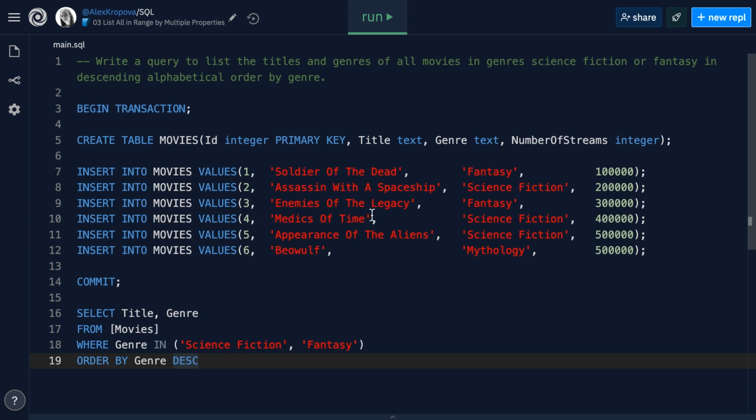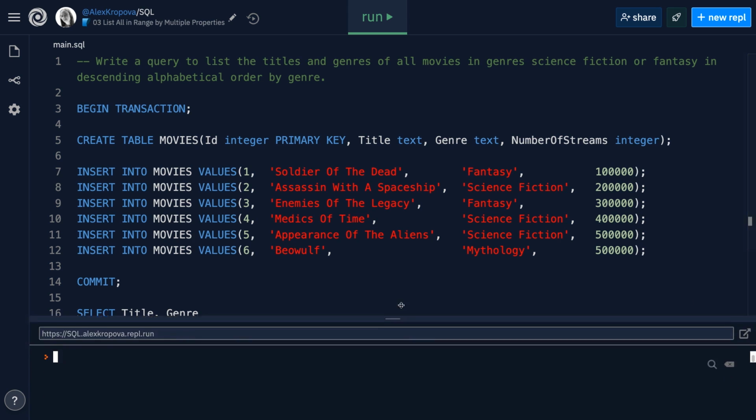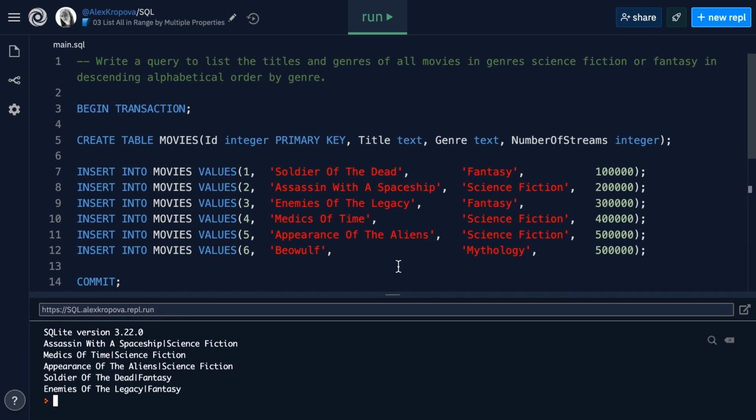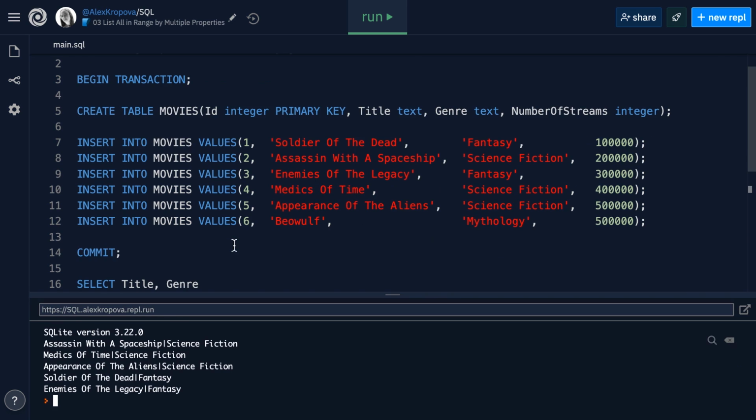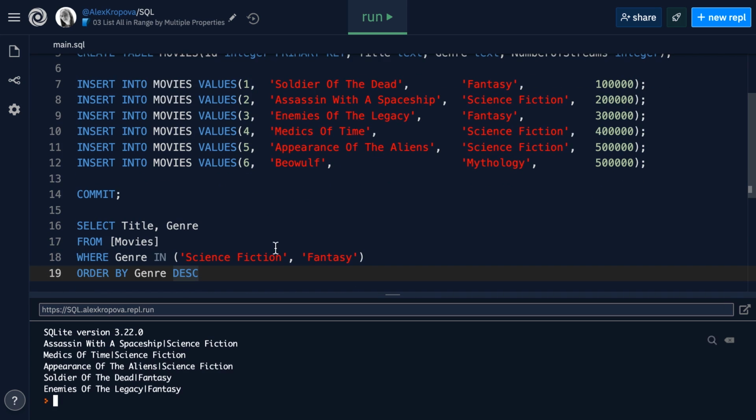We're going to hit run up top and pull up the console here. And as you can see, we have five different movies being listed, and they are only being listed in the science fiction and fantasy genre. And you'll notice that they're all ordered in descending alphabetical order by the genre name. That means that the science fiction genres are listed first. All the science fiction movies are above the fantasy movies.